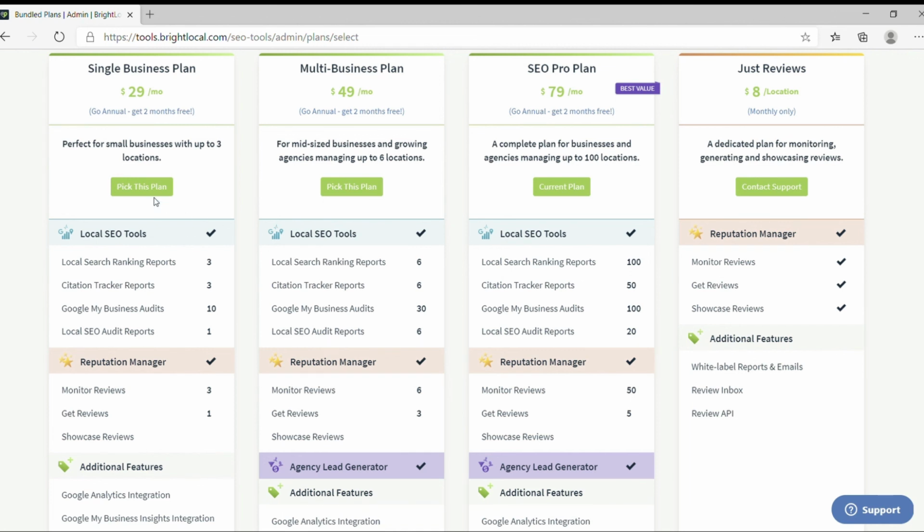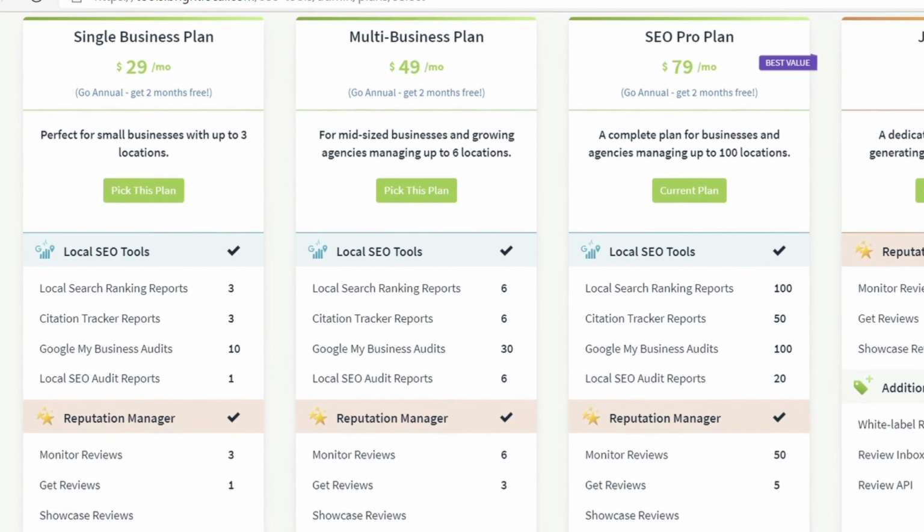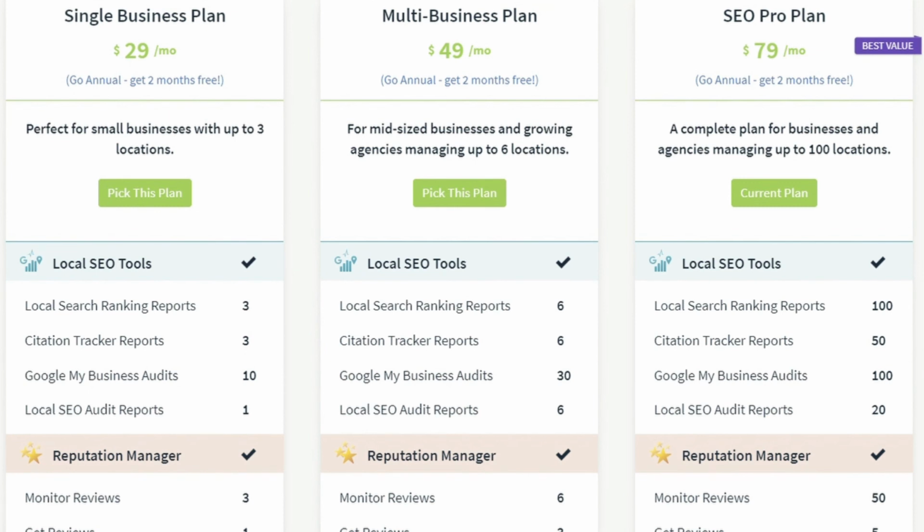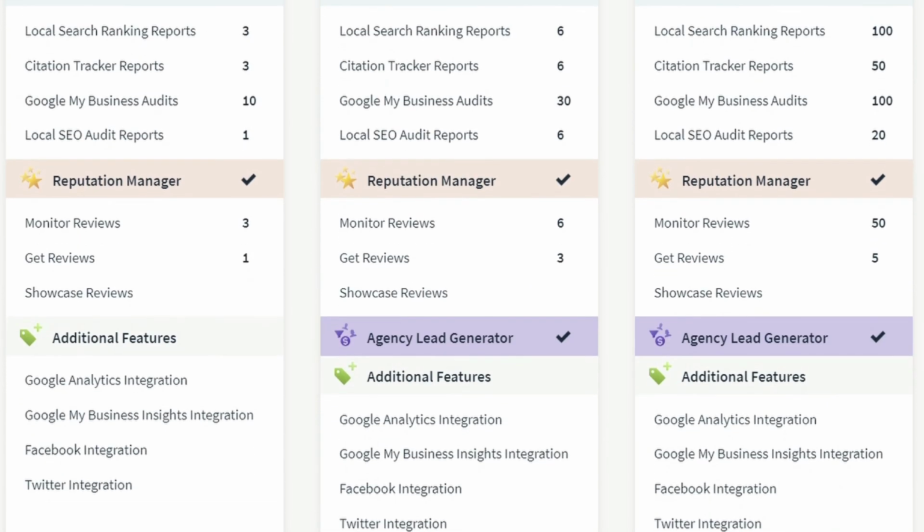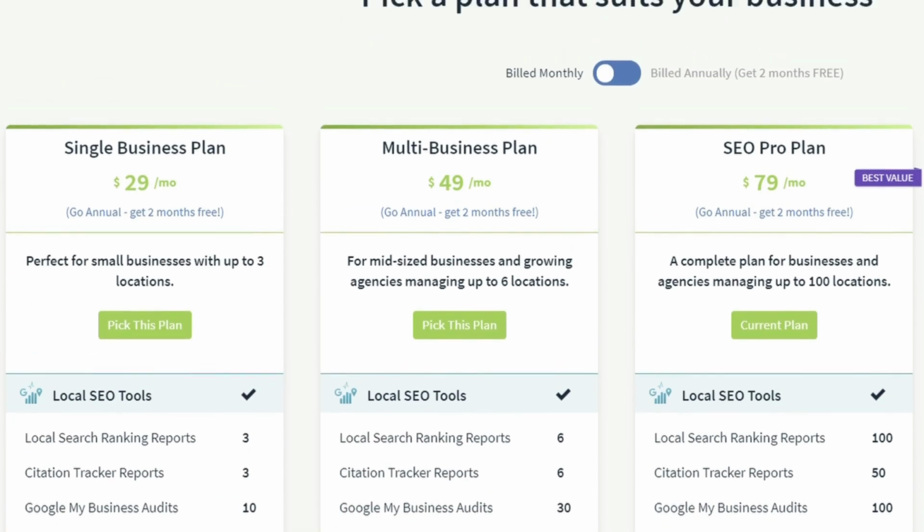So if you are just a local business, you're only worried about your one business, then the single business plan is going to be the best one for you. Or even if you're just trying this out for one client, this can work. But typically, if you are going to be using this for clients, then the multi-business or the SEO Pro plan is going to make the most sense for you, partly because this is going to allow you to white label the reports and the emails that are sent out, which doesn't come with the first plan here.